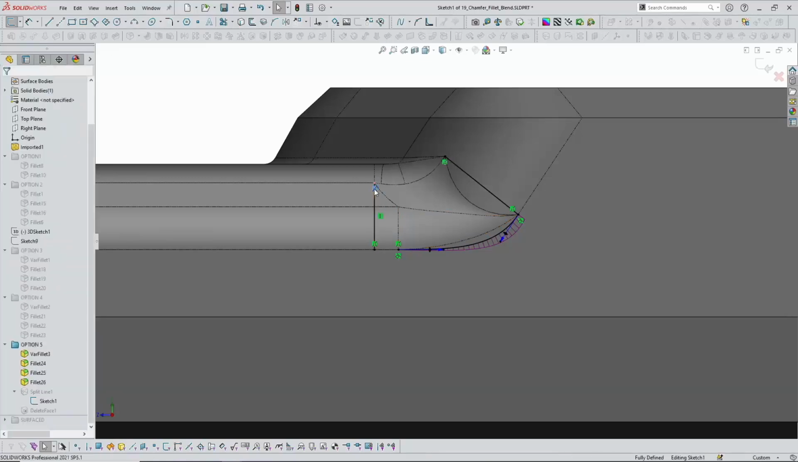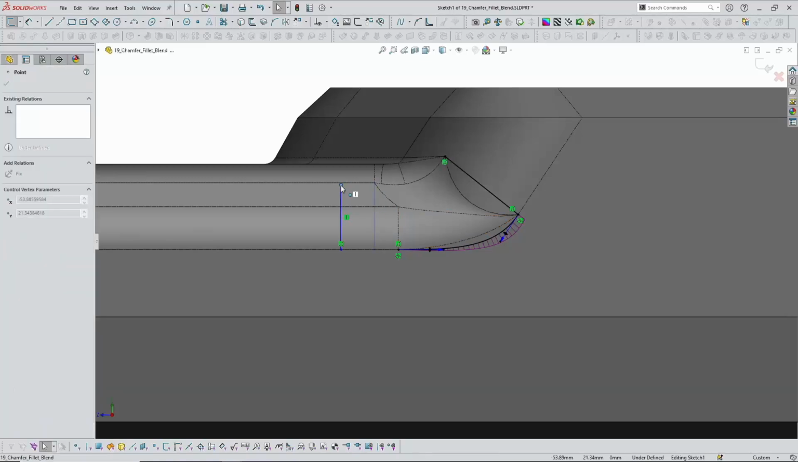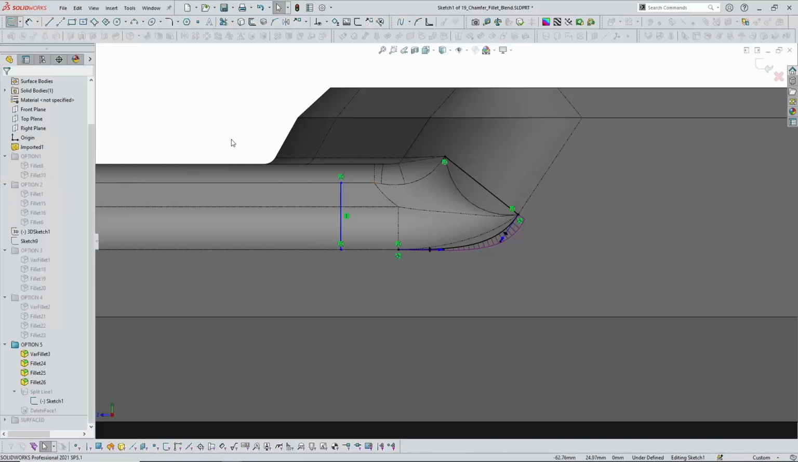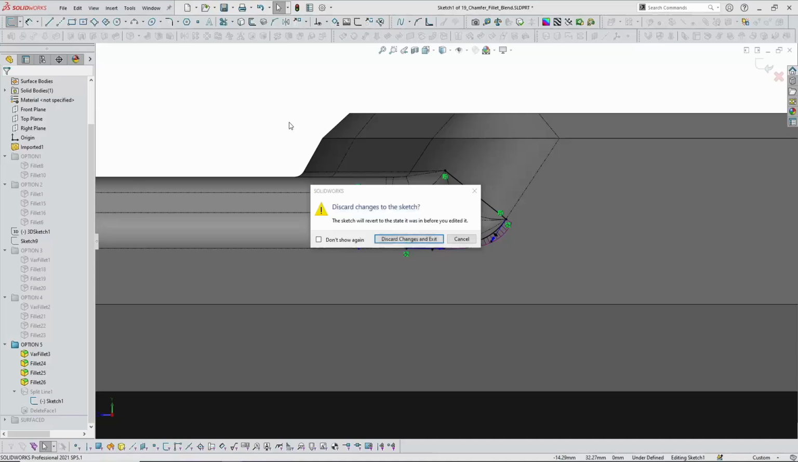It might be a situation where I'm moving this a little bit further back to give a little bit more area for the blend to work. You can experiment with these things and find what looks nice.